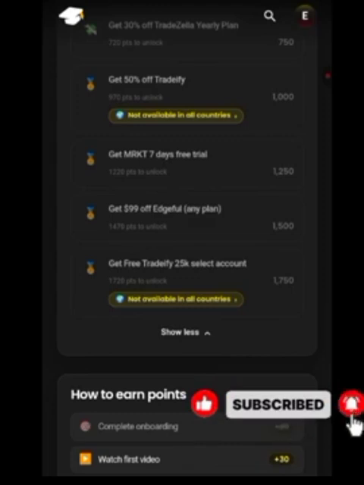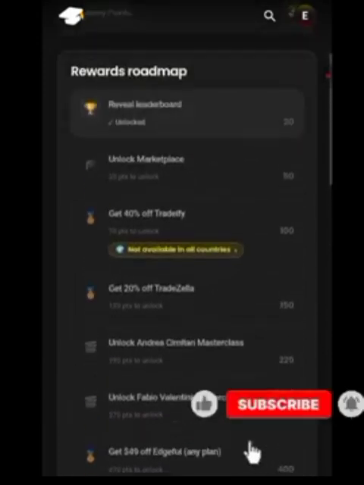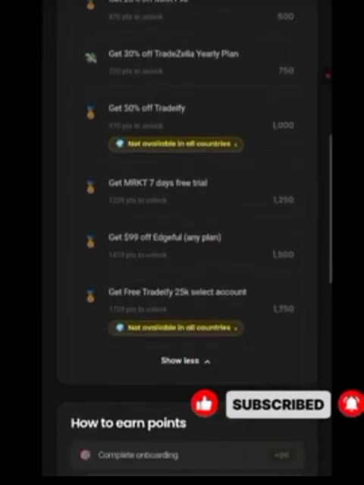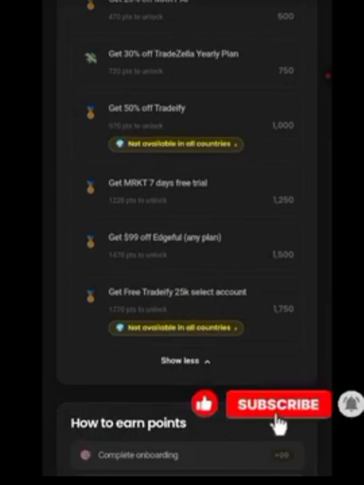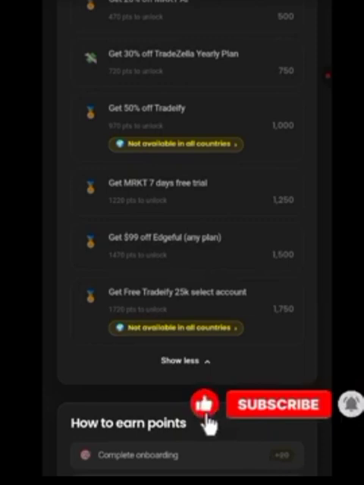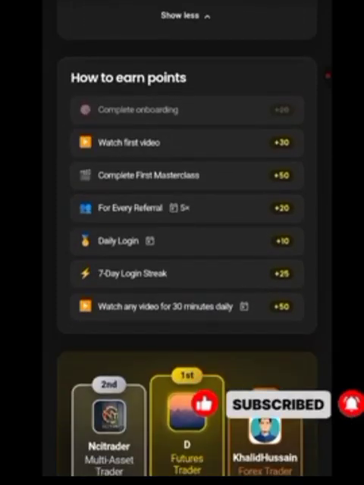Then after getting to your home page, go ahead and click on leaderboard, scroll down until you see reward roadmap, as you can see. Then click on view all 13 rewards, scroll down, then you see get free trade 525 select account. Do not forget, you have to unlock 1750 points to get this particular account. Now these are the points that you need to earn. Now this is basically all you need to know concerning this particular account.